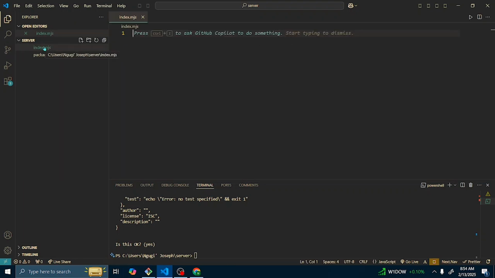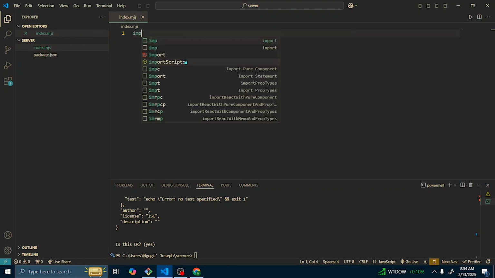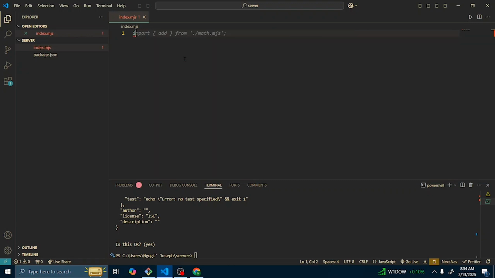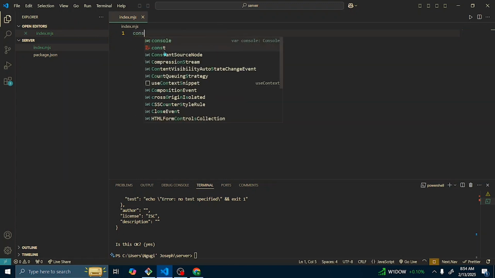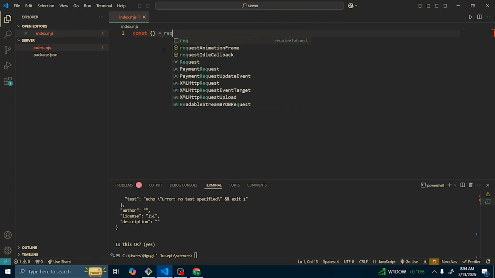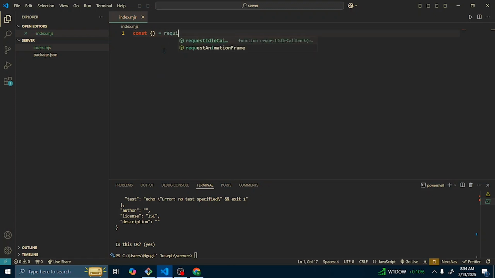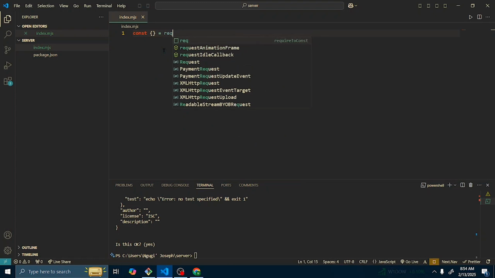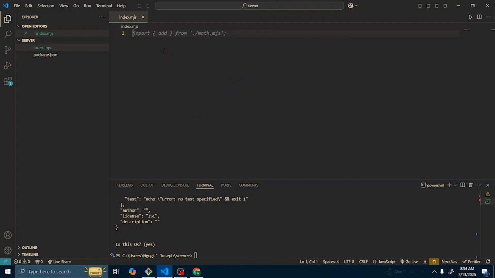Now, if you're using .mjs, that means you can go ahead and use import. If you're using .js, that means you do something like const package equals require from package, which is not something that we are going to do. For this project, we'll just use import. So make sure to mark this as a .mjs file.